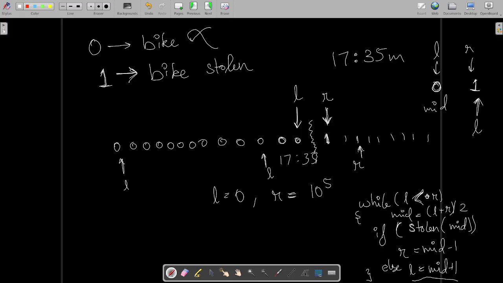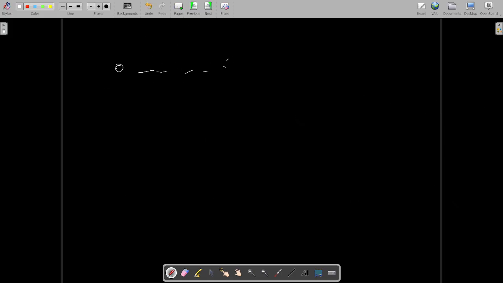But the while condition said L should be less than R, and so you break out of this. And your L is where the intersection is happening. Can you understand this? Your L is where the number is changing. So where your 0 1 intersection is happening is where you'll end up with L. And in the recording, you can check this position. This is the position where the bike was stolen, or you go 1 minute earlier. Between this position is when the bike was stolen.